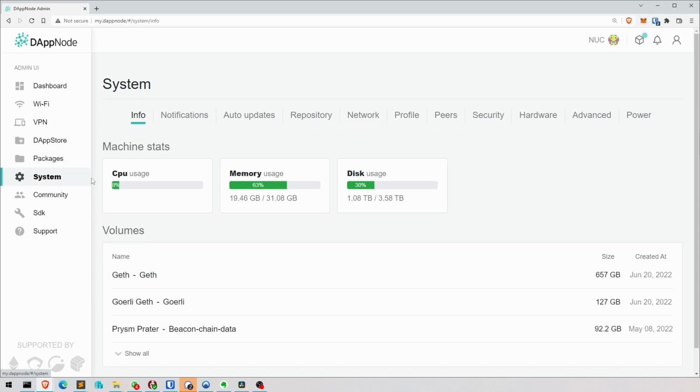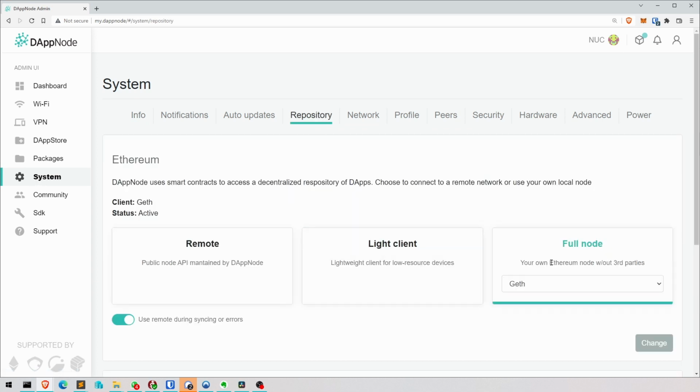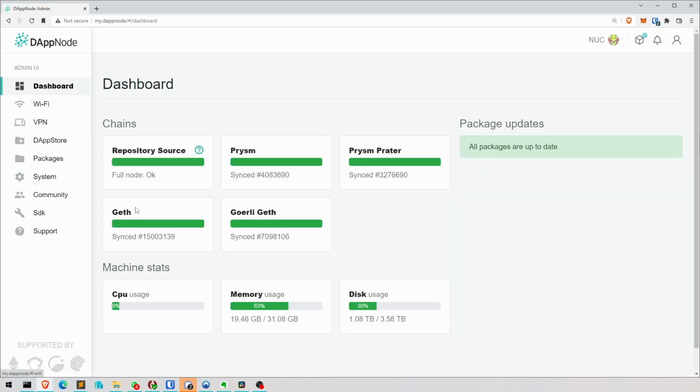I think that's one way to do it. The other way would be to go to System, go to Repository, and then just click on Remote again. And then it switches back from the full node to the remote. And that would get rid of this. Right, well, that's the explanation so far. And let's have a closer look at those packages in the next video.